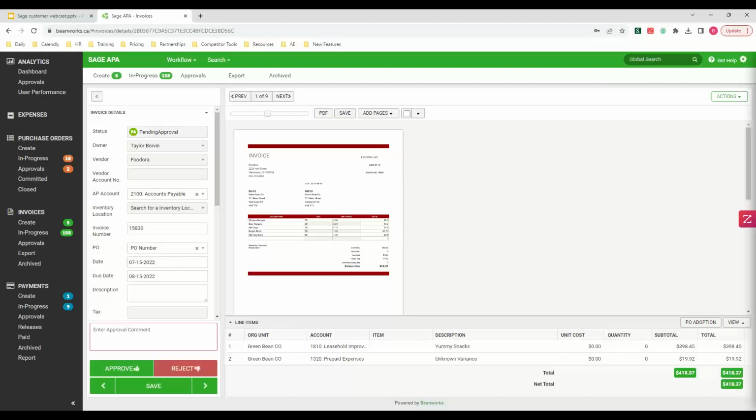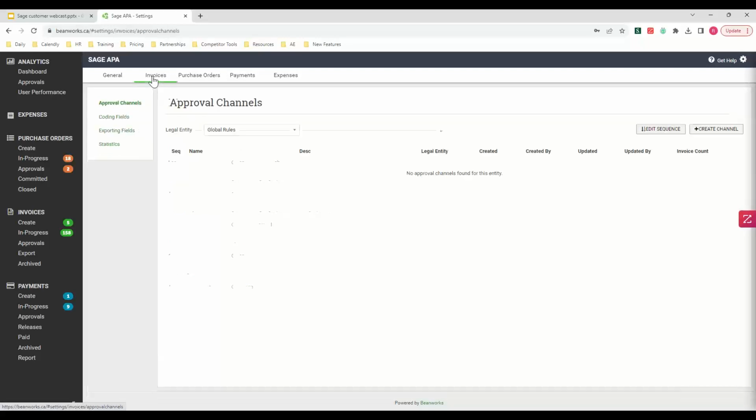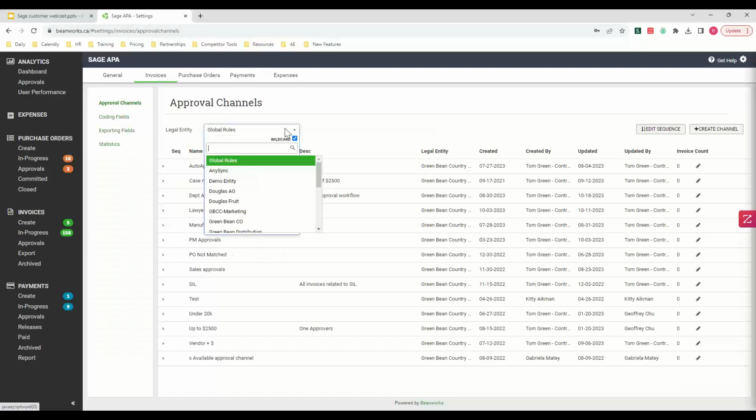And now let's jump into the back end of the system to see how we can create these customized approval channels. So users are able to create distinct approval channels for every single module in Sage APA. But for today, we'll be creating one on the invoice level.